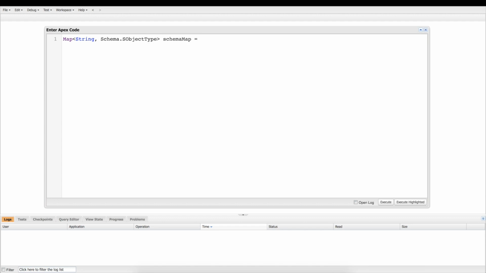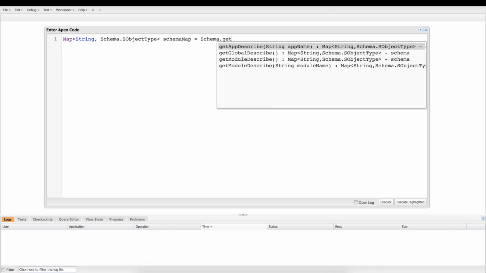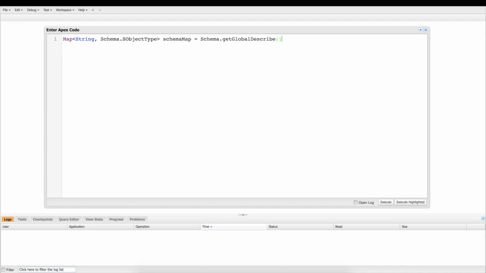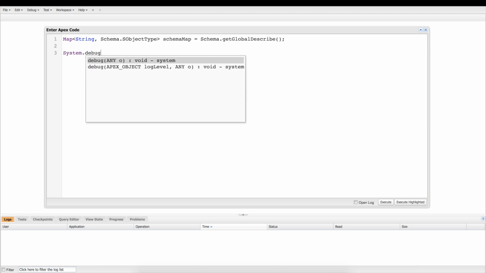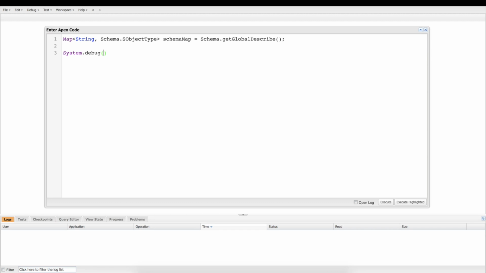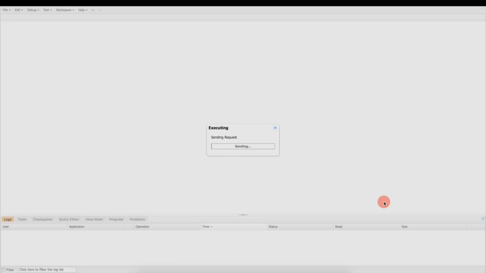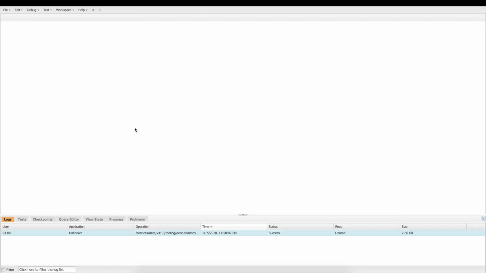And that, like I said, is going to go to the schema dot get global describe, and that's just going to get everything in our current schema. That includes custom objects, pretty much everything. So let's just print out this schema map real quick and see basically what we have inside of here. So we'll look at the key set like we did in the previous map video. And let's see what we have.